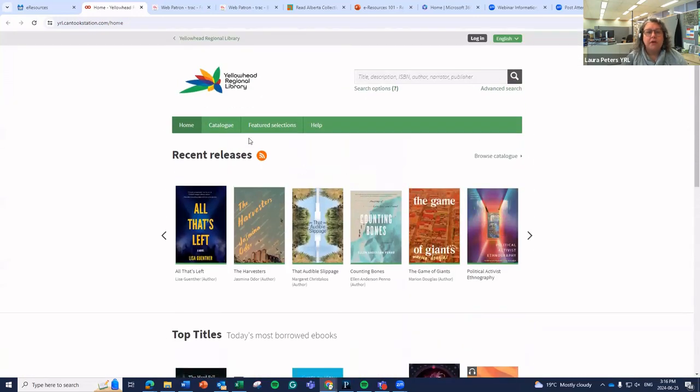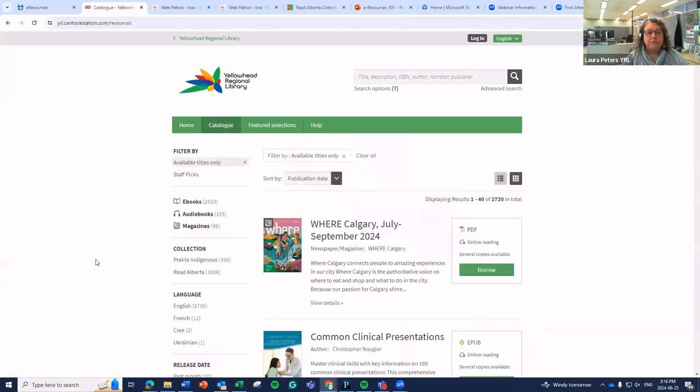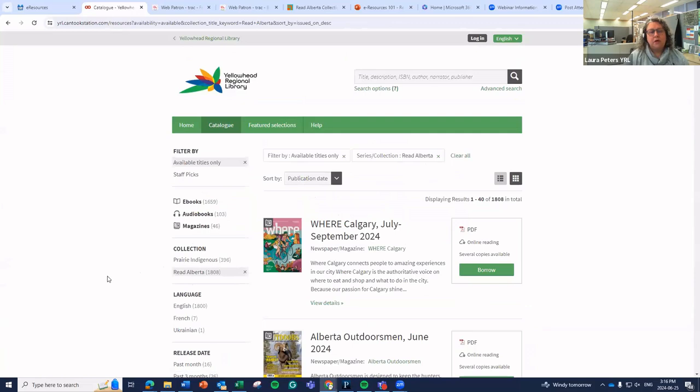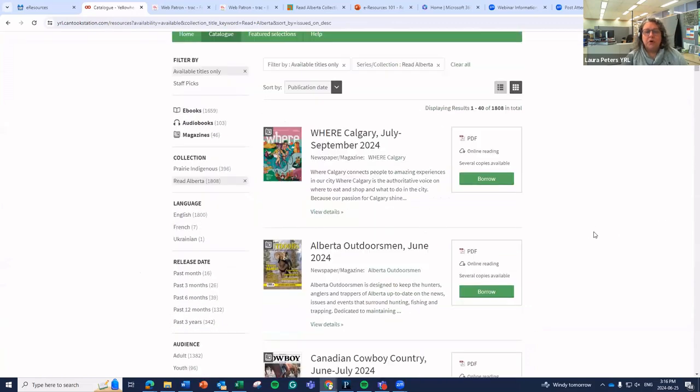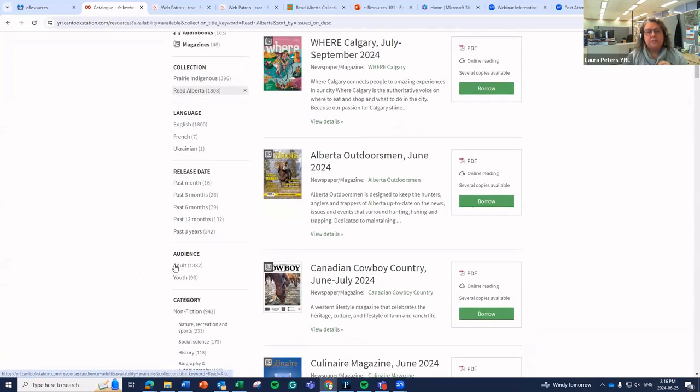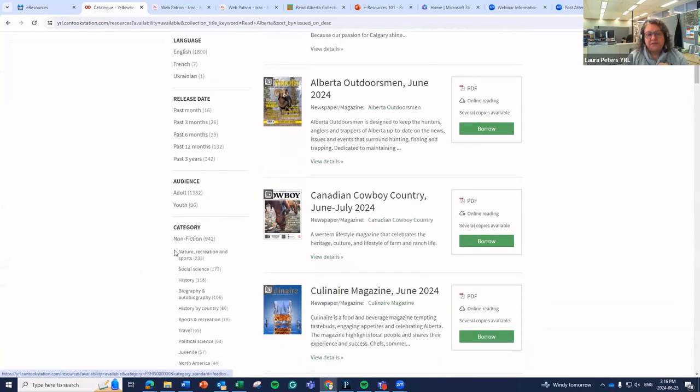So I'm just going to go into their catalog. Now, again, this is a bit of a mishmash of things. Now we can narrow it down specifically to just the Read Alberta material. And again, it's a little bit of a blend of the magazines, and you can filter it down if you wanted to by the filter column on the left, either by language, release date, audience, as you can see. And there is material for both kids as well as adults. And there is fiction as well as nonfiction, which is nice.